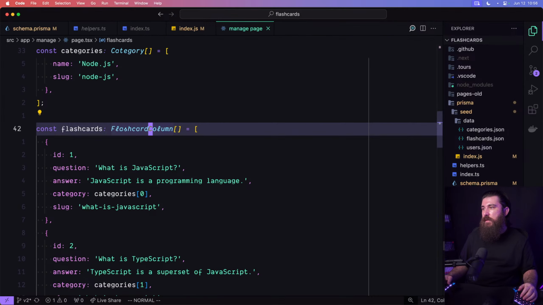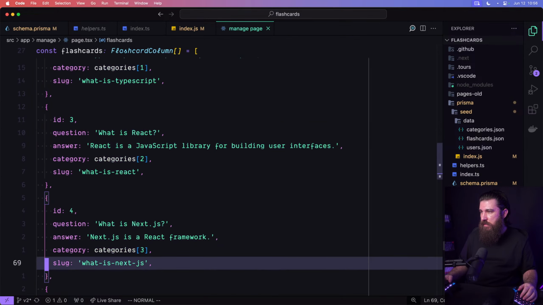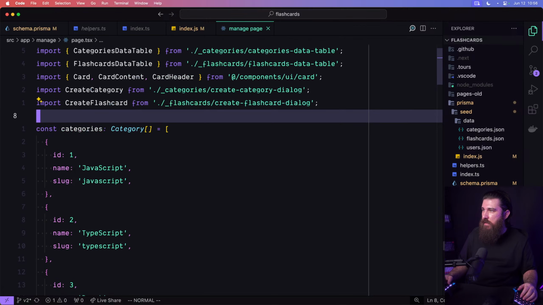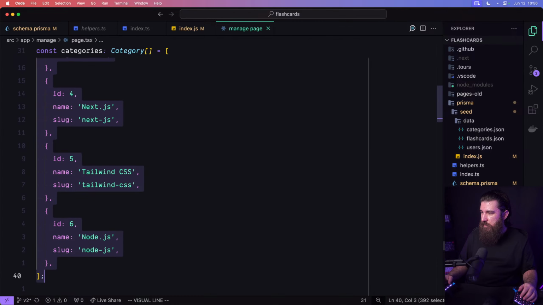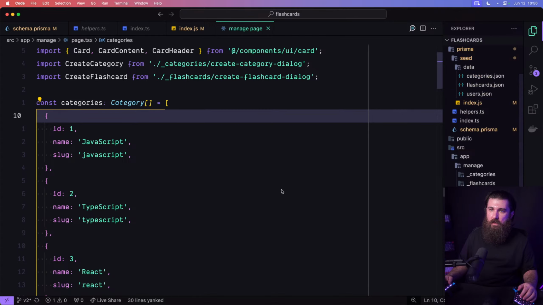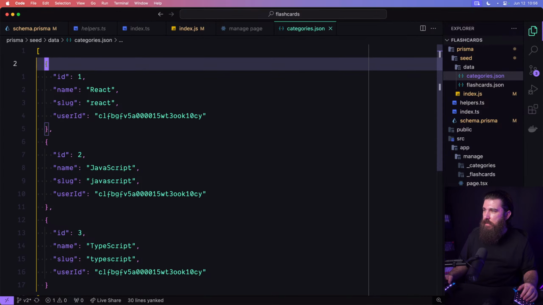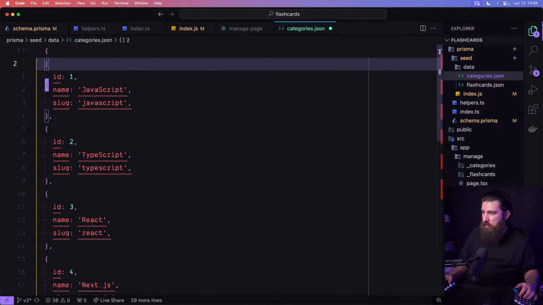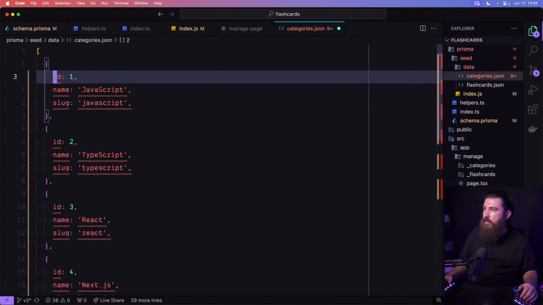So here's what I'm gonna do. I'm gonna copy all of these. Actually, let's start with the categories because they're simpler. We'll copy the categories. We'll delete the users JSON because we don't need it anymore. We'll enter here. See that user ID? We don't need it anymore. So I'm just going to paste these categories, and we need to, oh yeah, this is gonna be painful now.